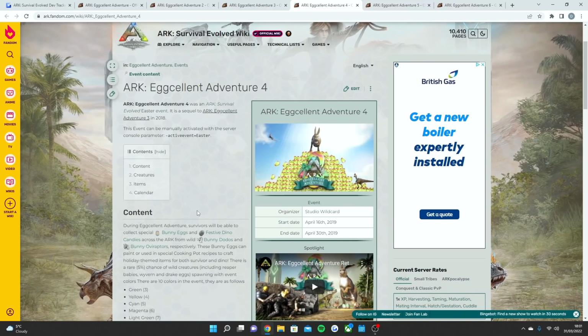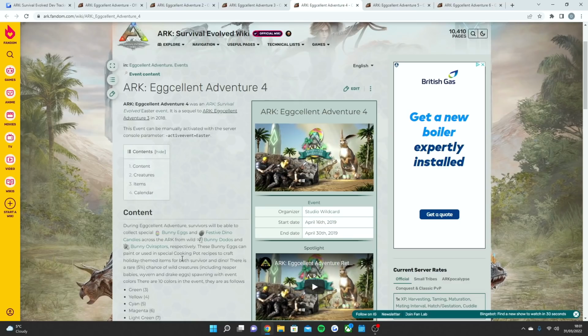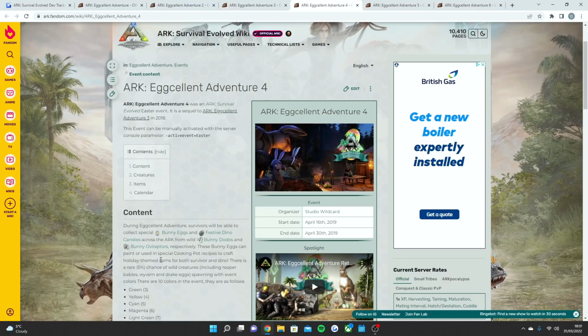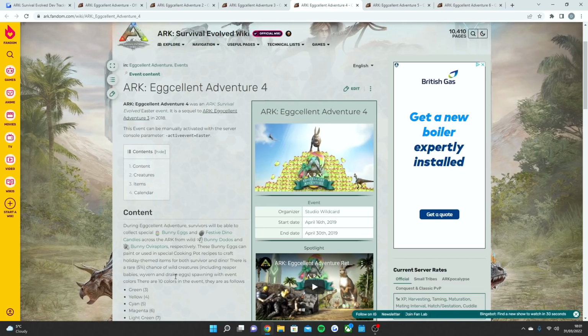So during Eggcellent Adventures, survivors will be able to collect special bunny eggs just like before. These bunny eggs can be painted on or used in the special cooking pot recipes to craft holiday themed items. There is a rare 5% chance of wild creatures, including Reaper babies, Wyvern babies, and Drake eggs, spawning with event colors. And there are 10 colors.